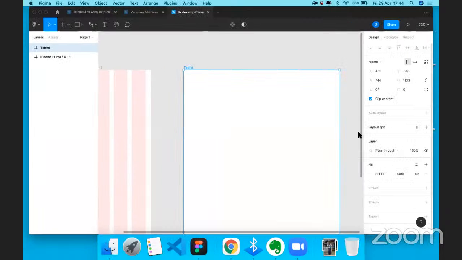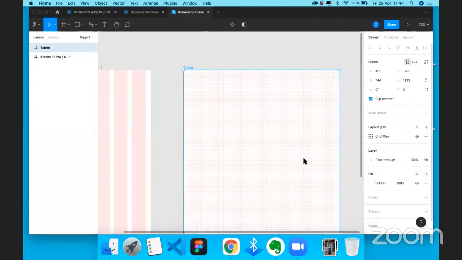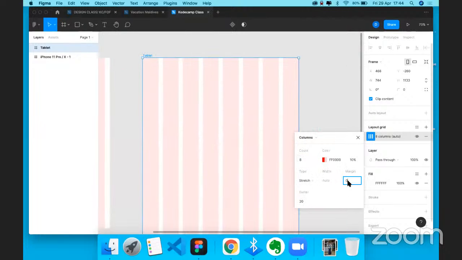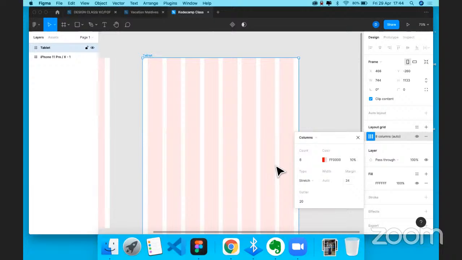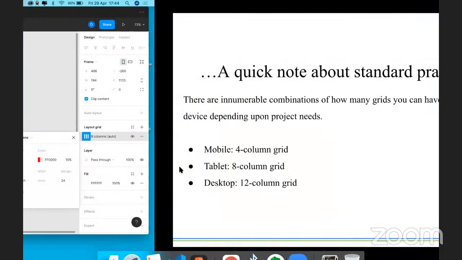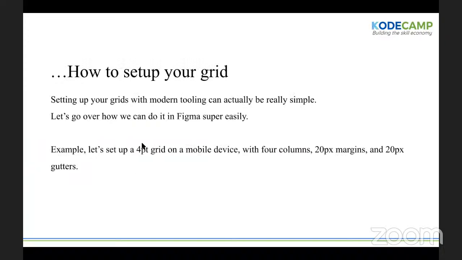For tablet, we have an 8 column grid. So I tap on this and then I select column. Then I give this 8. So you can manually choose, and then I give it a margin of probably 24. Not that 24 is the best practice, but I'm just using 24 for the sake of this class. So that's how to go about it. I wanted to say how to set up your grid, but I think we've already done it. Let's go back to Figma.